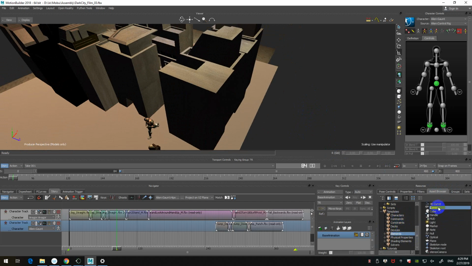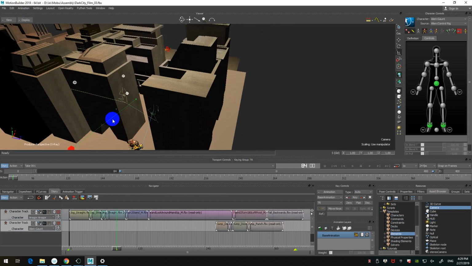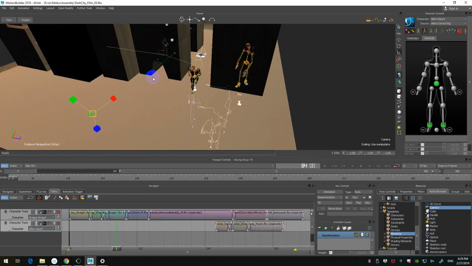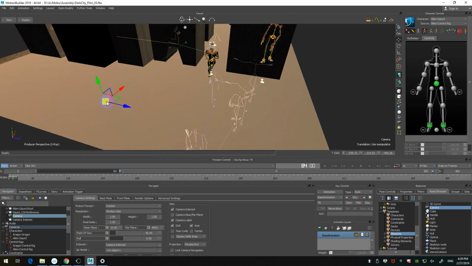Elements. Camera. You could just drag that in. If you don't see it, you need X-ray mode. So cameras in Motionbuilder have two things. Each camera has the camera and the interest. Interest is the target, basically.